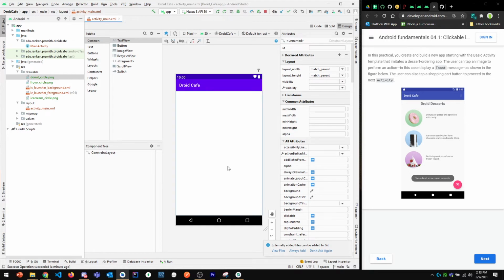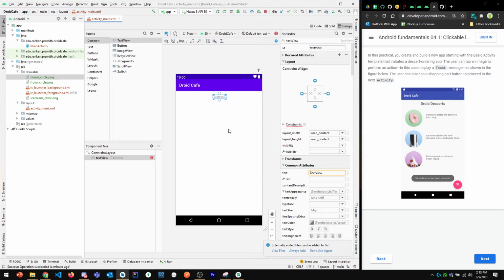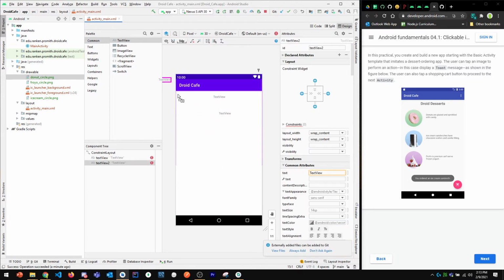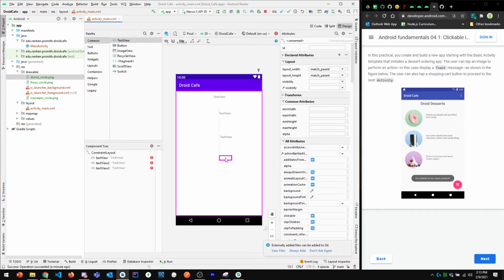Okay, so now we can start dropping in the controls, right? If I look at the layout that I'm targeting, I know that the top needs to be a text view, so I'm going to drop in a text view there. And I'm going to drop in some text views for the text of each of those three items. So I've got a few text views.